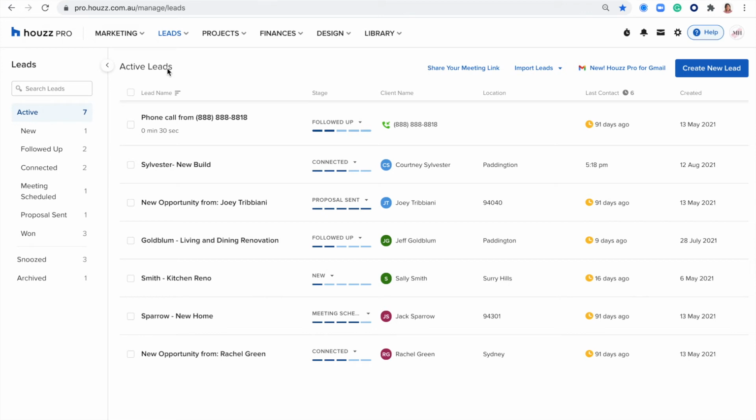It's important to mention that you will receive a few different types of leads on Houzz. You may receive a direct message, which is when someone reaches out to you and emails you directly. It's important to make sure you prioritize this, as it means they were specifically interested in working with you.